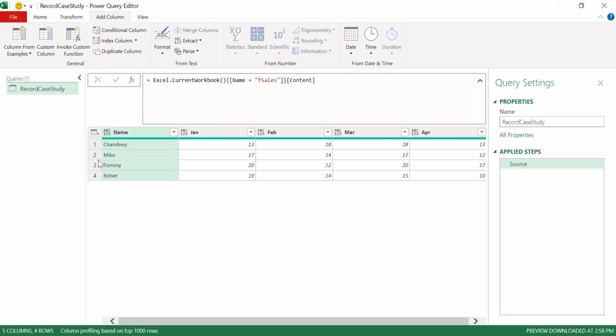the name of the salesman and how much sales they have done in each and every month. What I want here is to have a total column which will give me the total of all the months' sales value. However, if in future new months get added like May, June, July, and so on, the total should dynamically add the sales value of those new columns also. So how are we going to solve this particular problem statement?